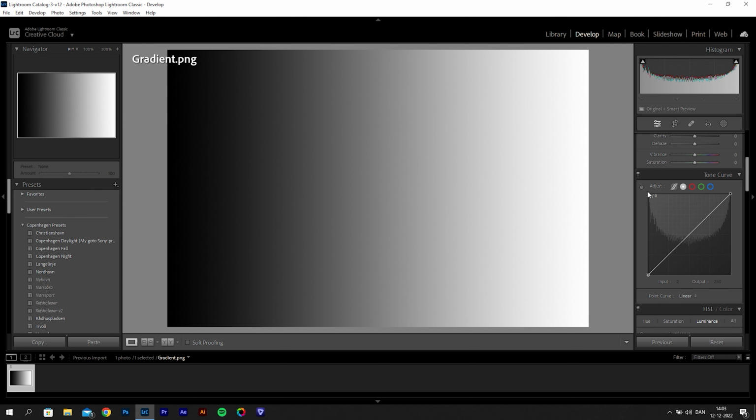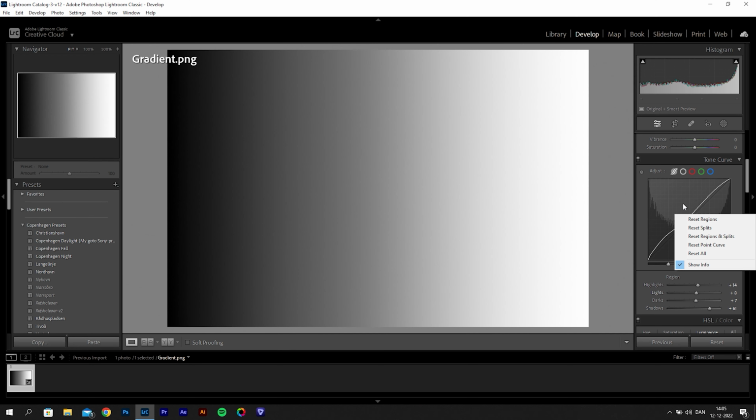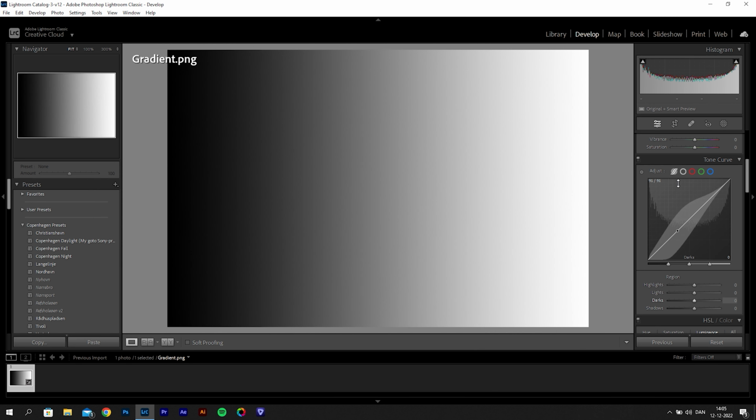When we go down to the tone curve, down here, you have these different kinds of modes that you can adjust. The first one is the parametric curve, and it works the same as the point curve, but it's less easy to adjust with razor sharp knife precision. So let's reset this and go back to the point curve.